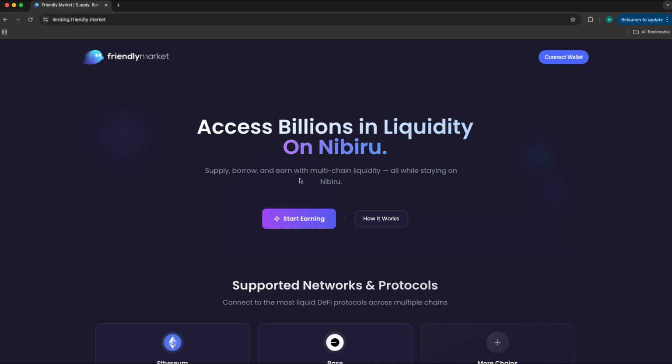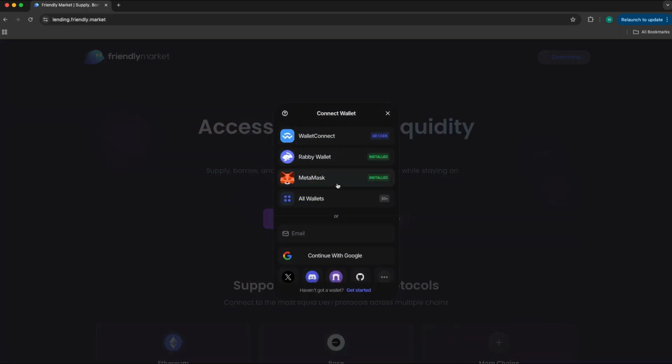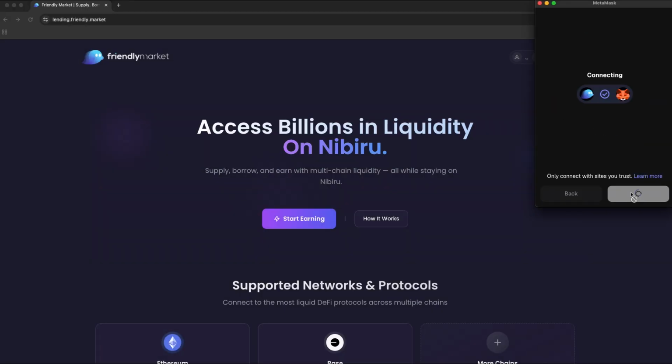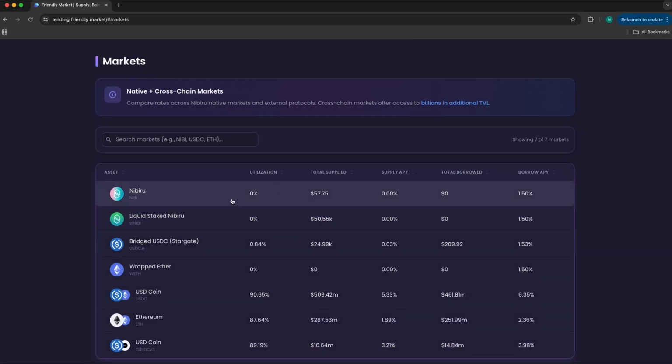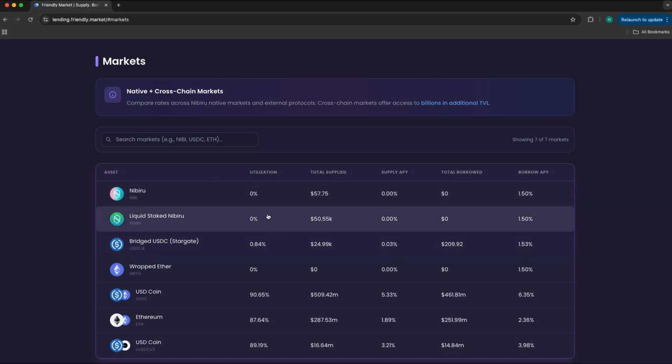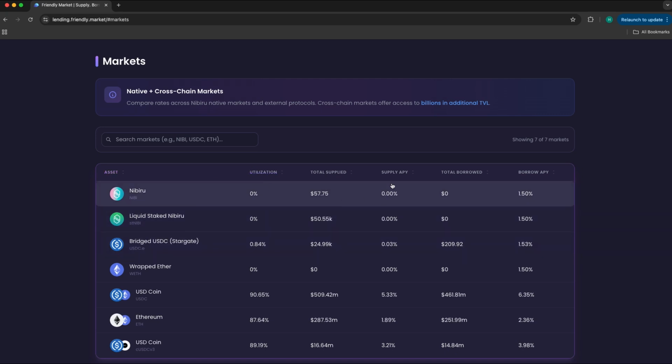the lending page. From there, let's go ahead and connect our wallet. Today I'm using MetaMask as always. And let's click start earning. And so here we can see that we can deposit various assets, and then we can see our utilization rate and then the resultant supply APY and the borrow APY.